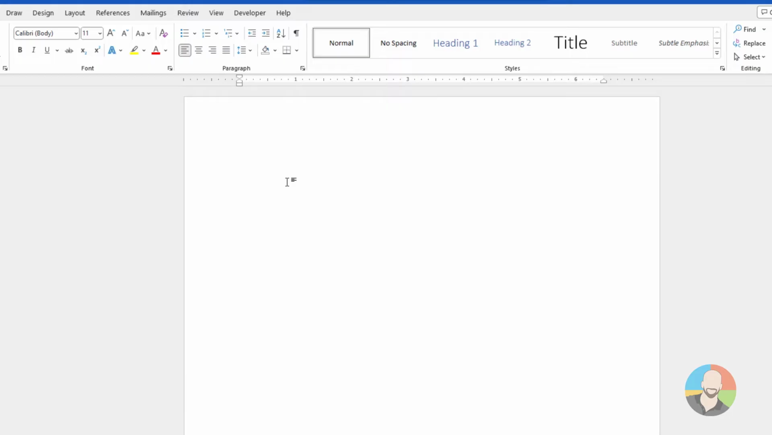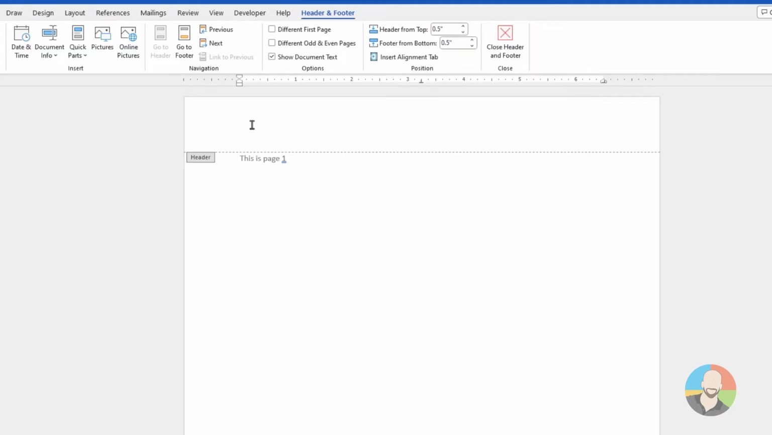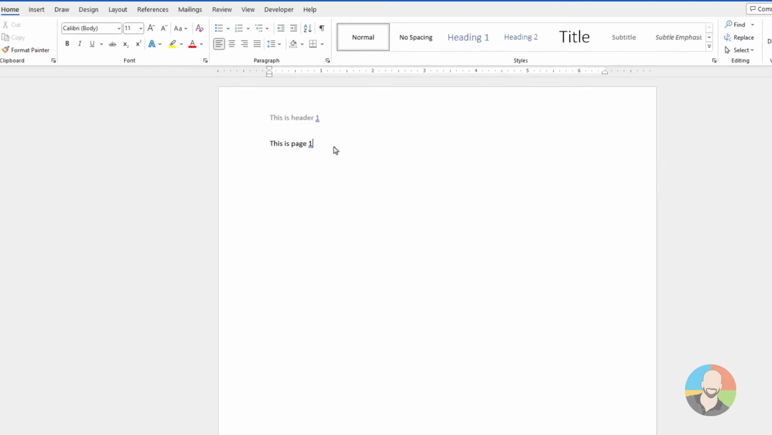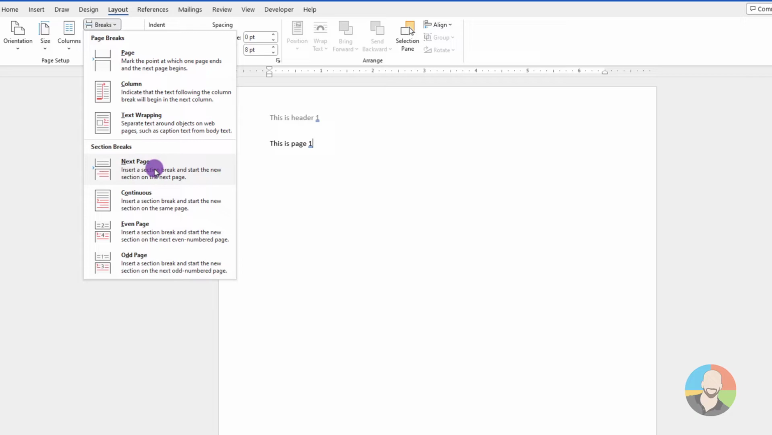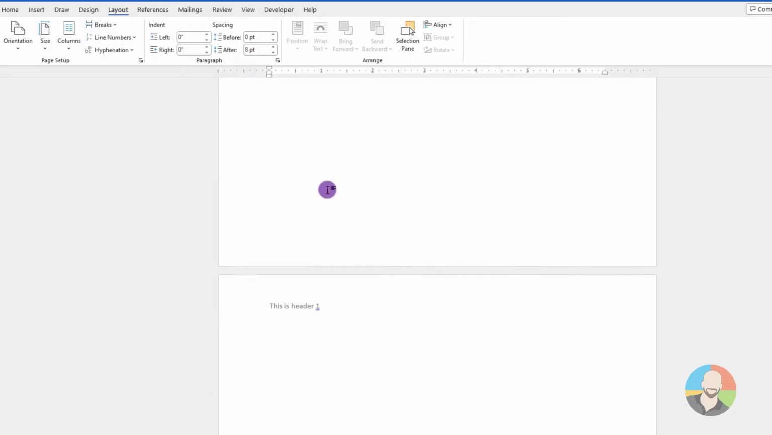4 different headers. Starting on page 1, let's type something strikingly original like, "This is page 1." Next, we'll double click in the header area and type another original header of, "This is header 1." And then we'll jump back into the document. Now, the next step is to create our section break. To do that, let's go to Layout, Breaks, Section Break, Next Page. And that will create a section or a gate in our document.